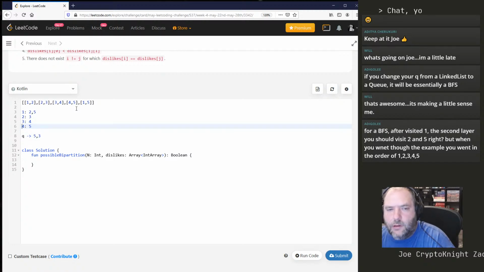And then the next one was 3. So I'm going to remove that from the queue. 3 would have added 4. And 4 would have added 5, which was the dead end again. So, did I do it right that time? Yeah, I did. I should have gone 1, 2, 5.